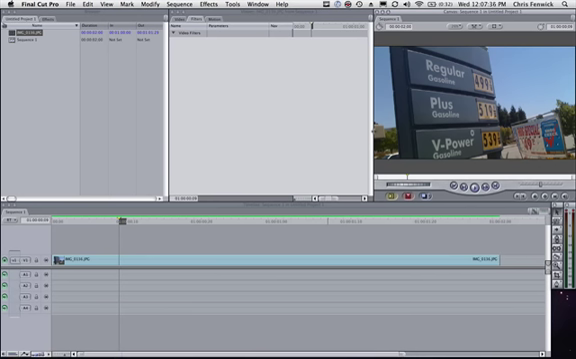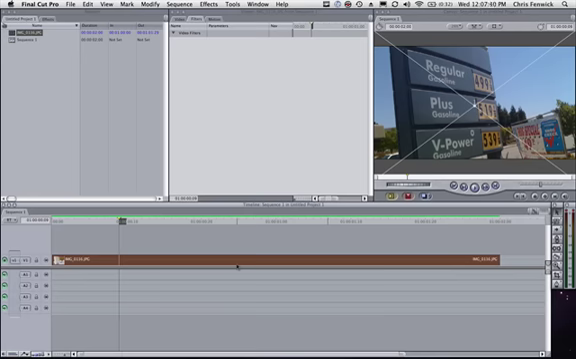Hey John, here's a quick rundown on how this three-way color corrector works. So here's a photo. I'm actually using this on a photo. I have it in a timeline here.